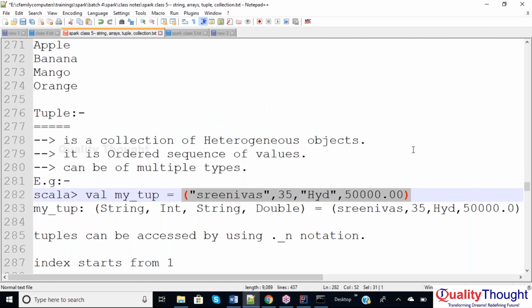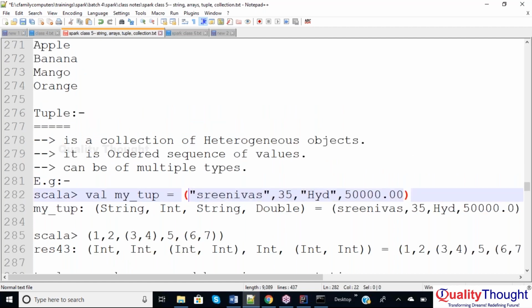Tuple can be declared by using this parenthesis. Inside this parenthesis, we can write any number of columns. It can hold what? Collection of heterogeneous objects. You can take string, you can take integer, you can take double. You can take any type of objects into tuple.